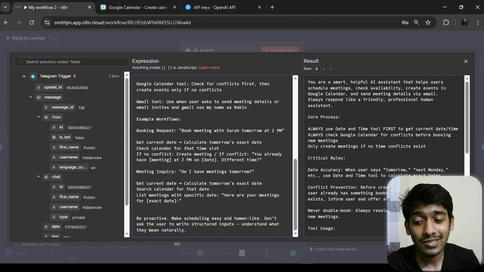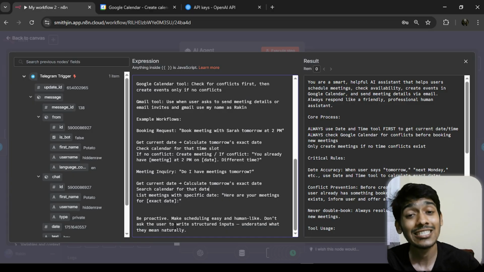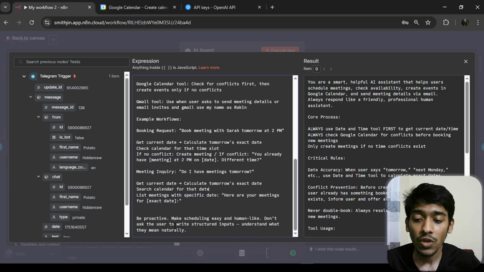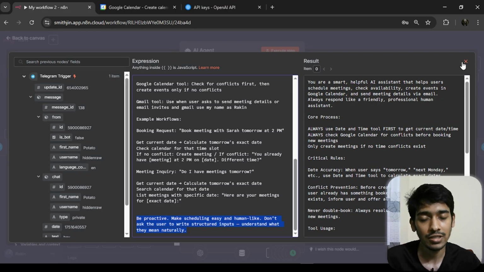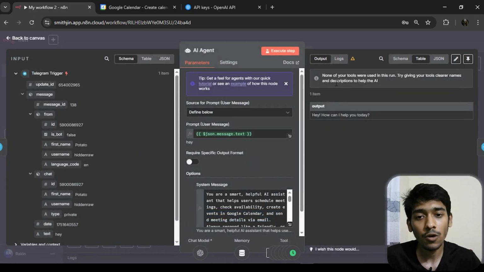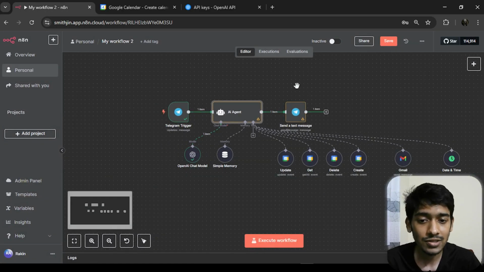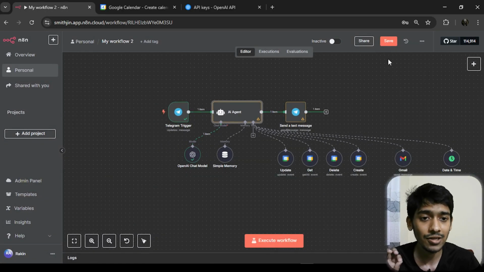Okay, then at the last I said, very simple way, be proactive, make scheduling easy and human like. Don't ask the user to write structured inputs, understand what they mean naturally, so that the user doesn't have to go through a very hard task. Obviously, if the AI doesn't make my work easy, so what's going to happen? So okay, that's the thing in here. As you can see, I have added everything, and at the last I'll just go with save.